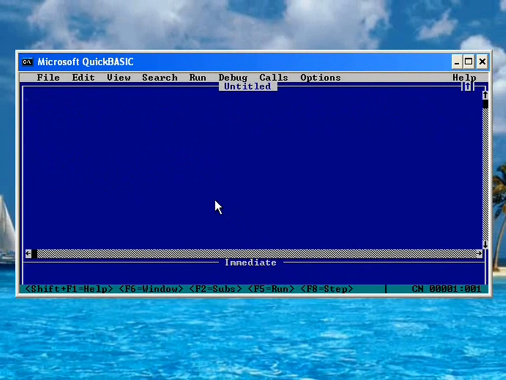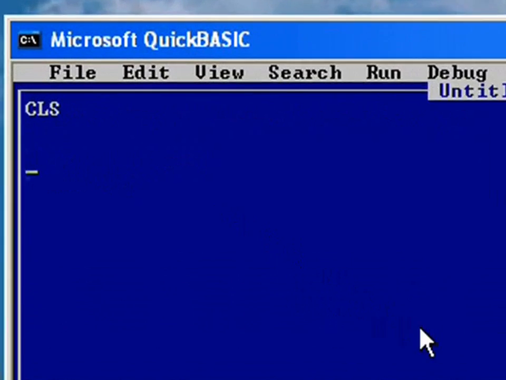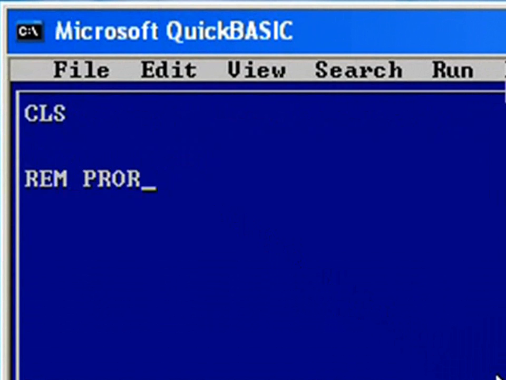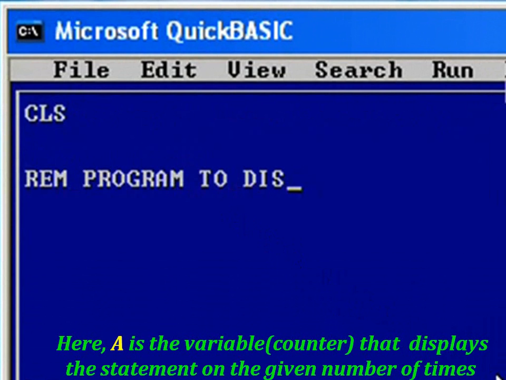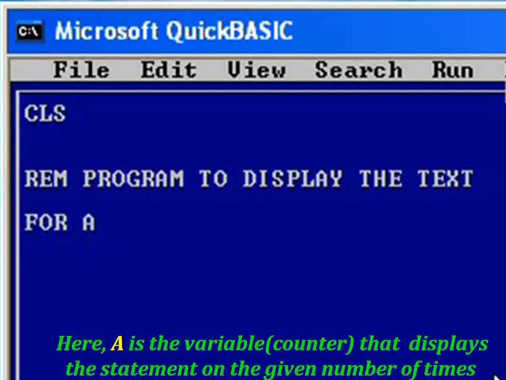Let's display a statement a given number of times. For example, CLS, REM program to display the text. Okay, for now any counter, for example A equal to 1 to 100. Now I want to display the text welcome to Nepal up to 100 times.